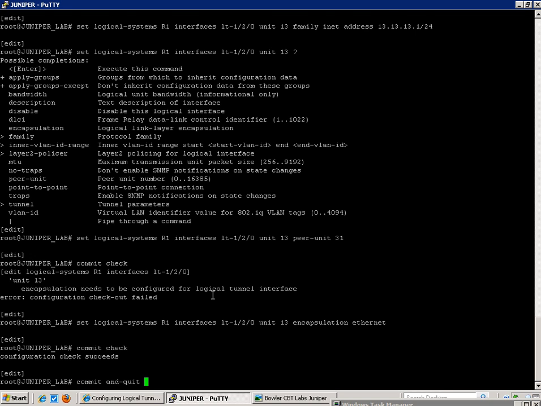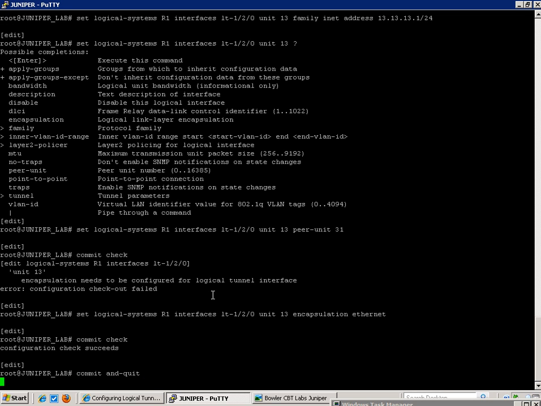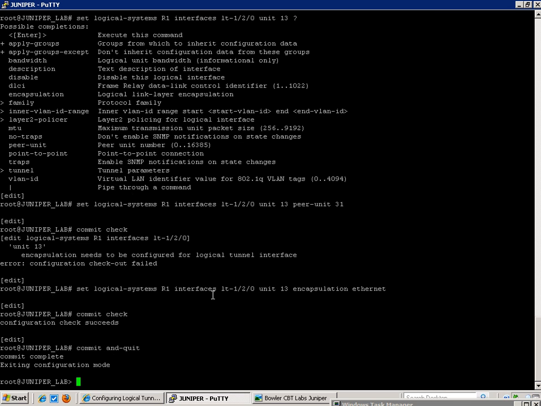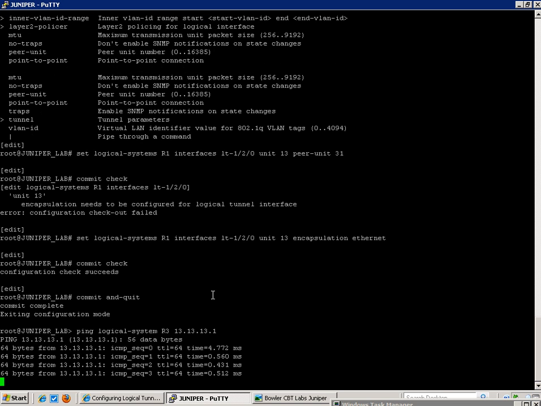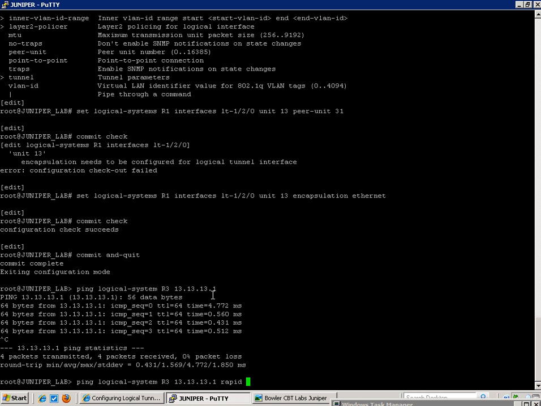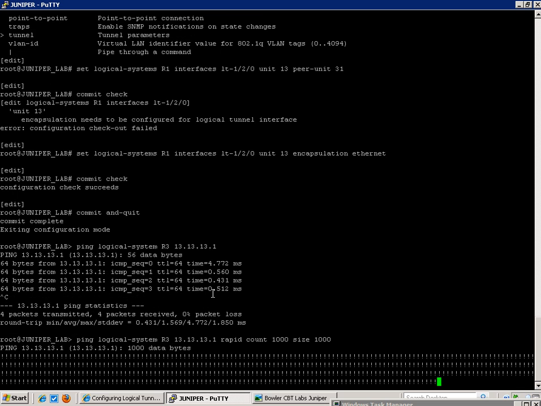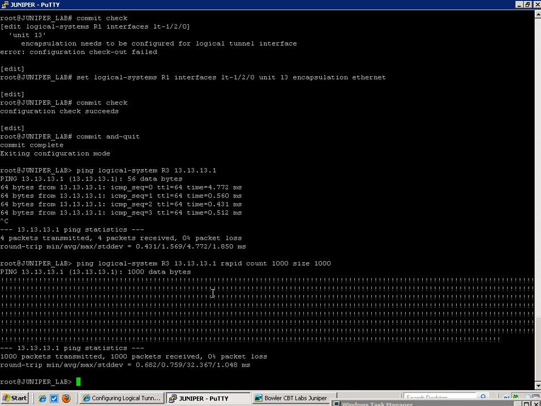So we'll go ahead and do a commit and quit, and we'll go back into operational mode, and then we'll try the ping again like we did before. We try to ping from logical system R3 to 13.13.13.1, which is the IP address attached to the unit 13 logical system on R1. So now if we try to ping, you can see that we are successful. So let's do a rapid just to show you. Count 1,000, size 1,000. So as you can see, we are now successful.